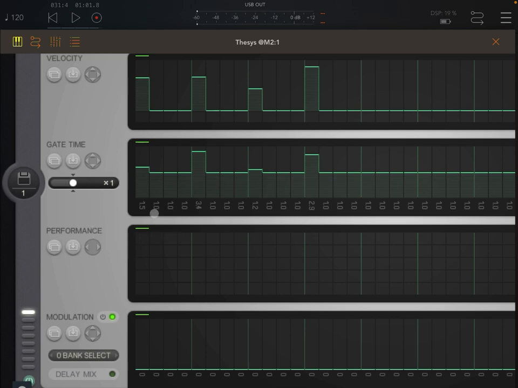Now let's move down here and let's talk about performance. Again, similar controllers on the left-hand side, but the way the performance works is quite different. So let's start from the top here, associated with each of the steps. Let's click on it. And this one is for the octave. So you can go up an octave, or you can go down an octave, or you can go up 2 octaves, or you can go down 2 octaves. So let's try to go up an octave there, and we go up another octave there.